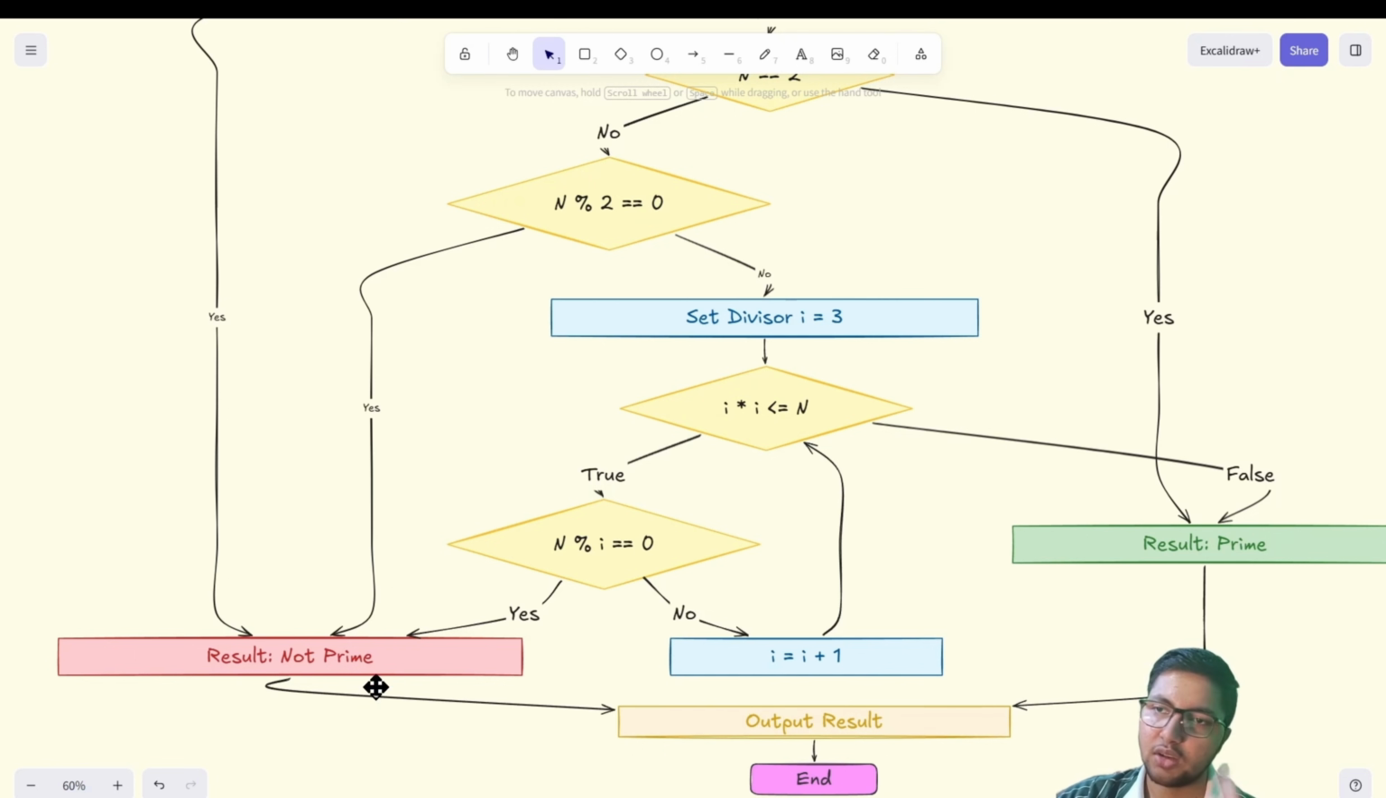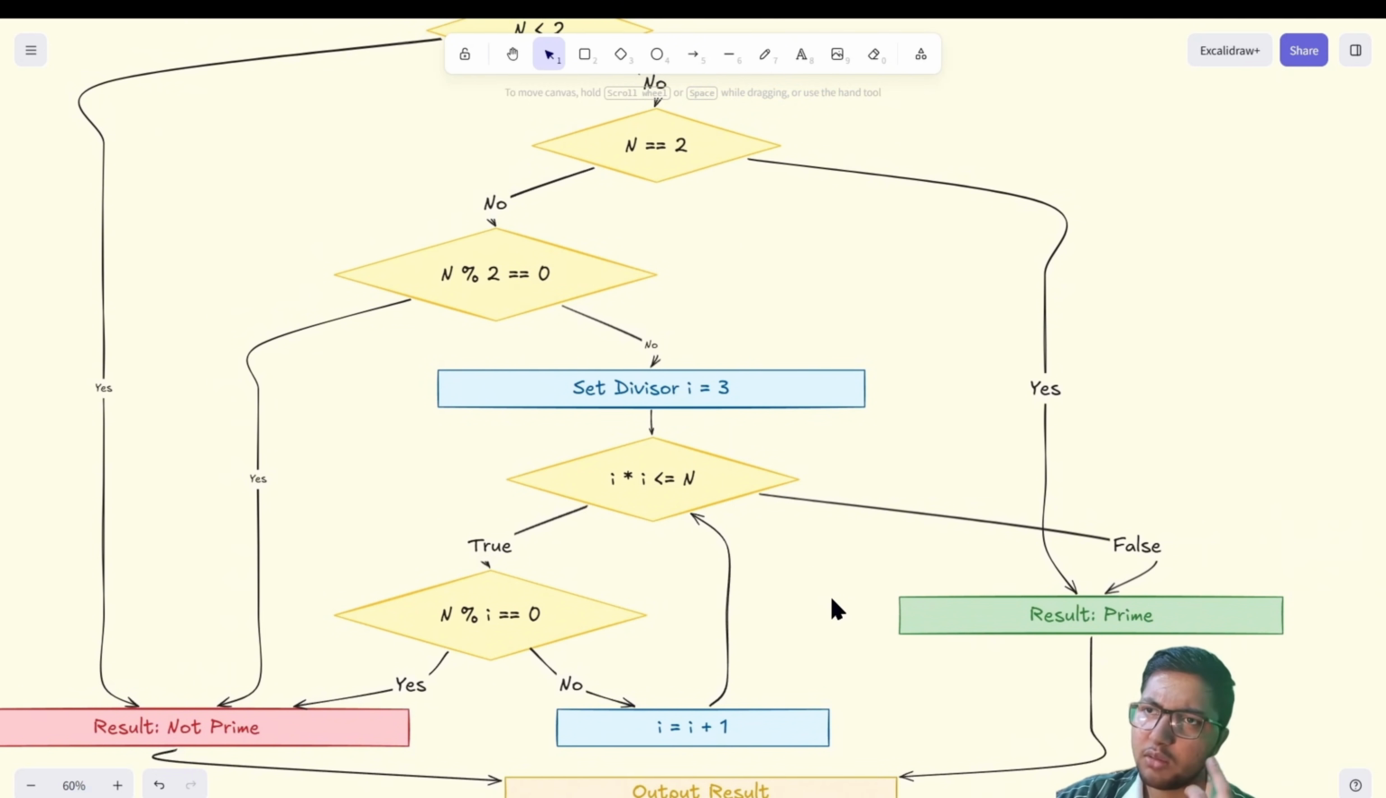So we are going to say not prime, output the result, and the program is going to end. Okay, and if n modulo 2 is not equal to 0, then let's set the divisor to be 3. Okay, we set the divisor to be 3.